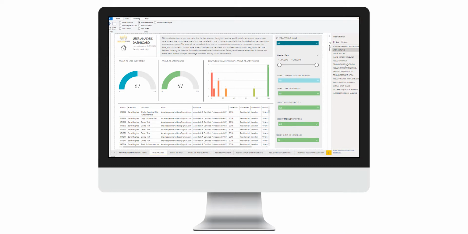So the first visualization included in the beginners menu is this user analysis dashboard. So the aim of this visualization is to look at your user data, and you can view a quick description here at the top of what we cover on this page.